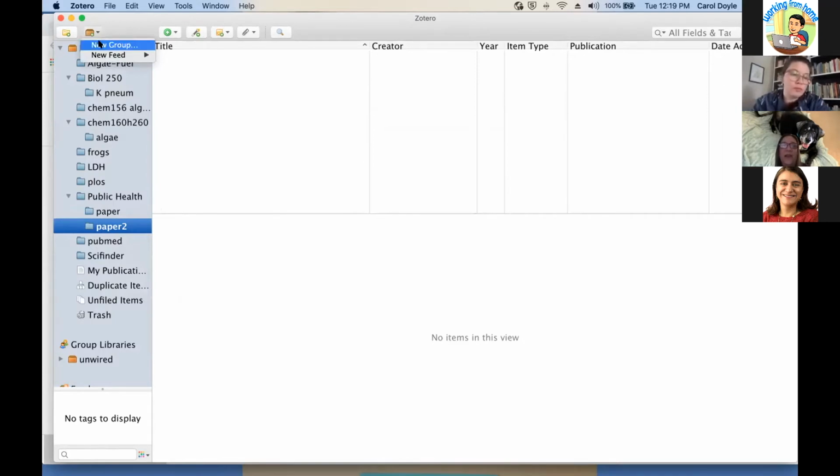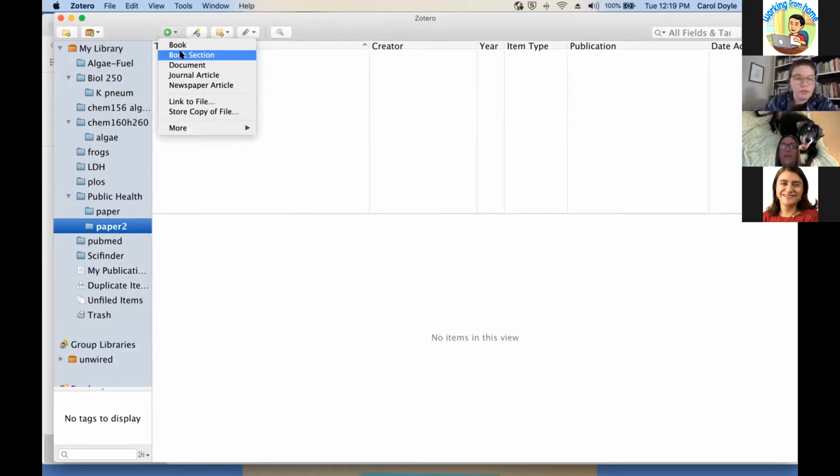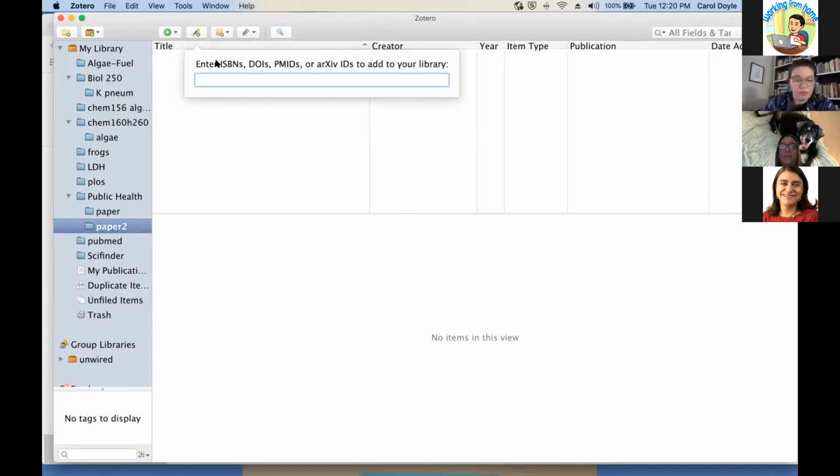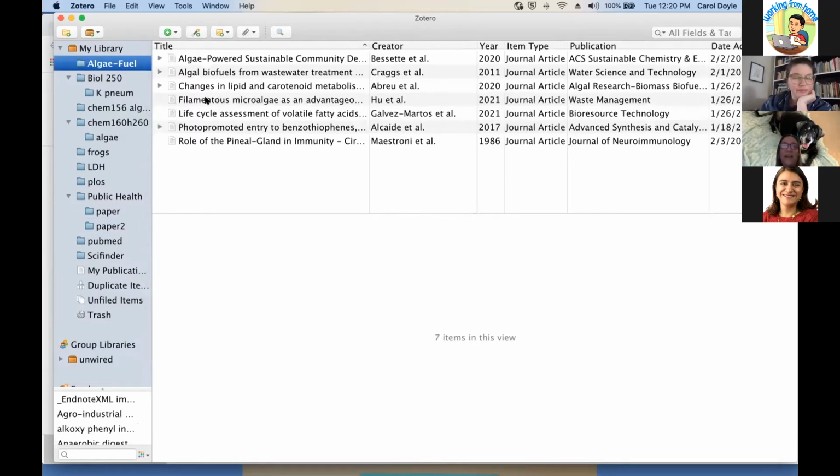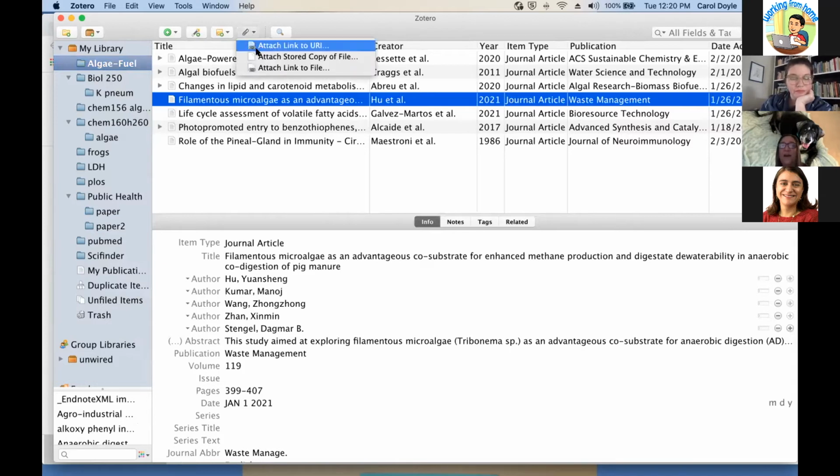This is if I wanted to add a new group to my shared group or a new feed. If I'm going to enter a new item, I can select the type of item. If I want to enter something by ISBN or the DOI or the PubMed ID, you can put it in here and it'll add it. We'll kind of look at some of these later. I can attach a file to an item you have. For instance, if I have something that doesn't have an article attached and I've downloaded the file, I can attach a stored copy of that PDF.